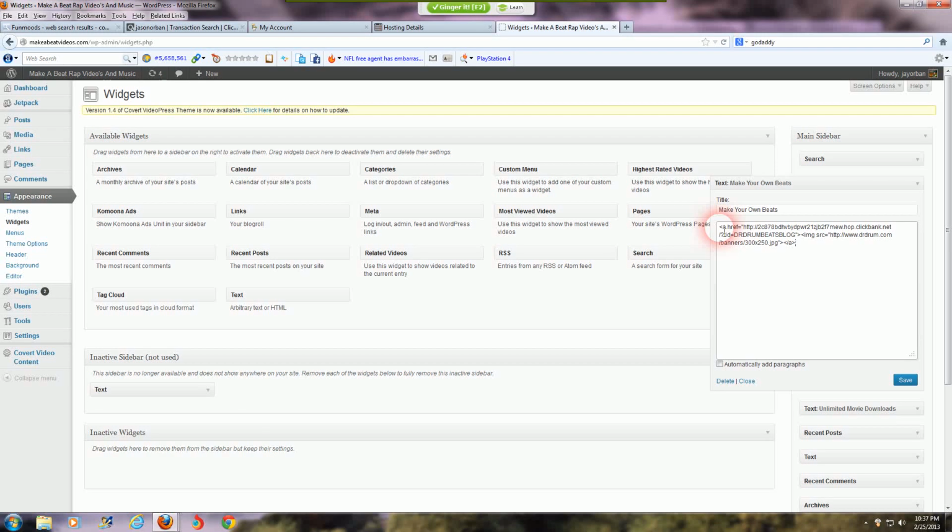Most affiliate programs, when you sign up, will have an affiliate resource area where you can grab affiliate banners and so on and so forth. They'll give you a code. And the code's going to look something like this.